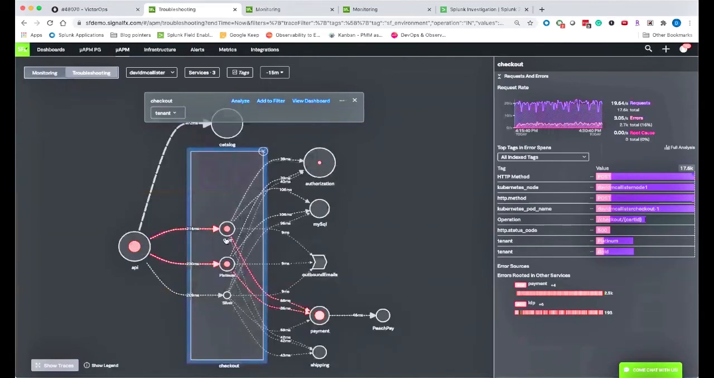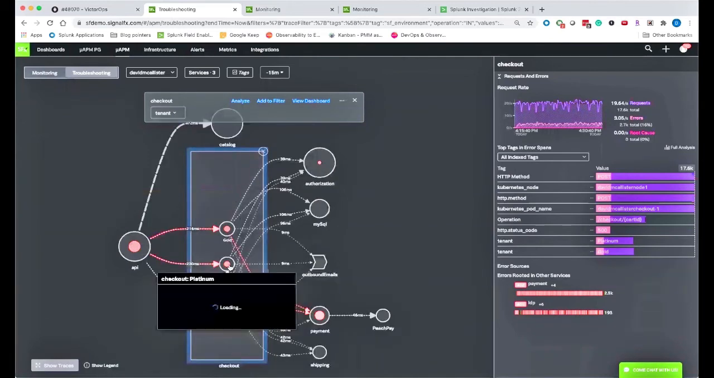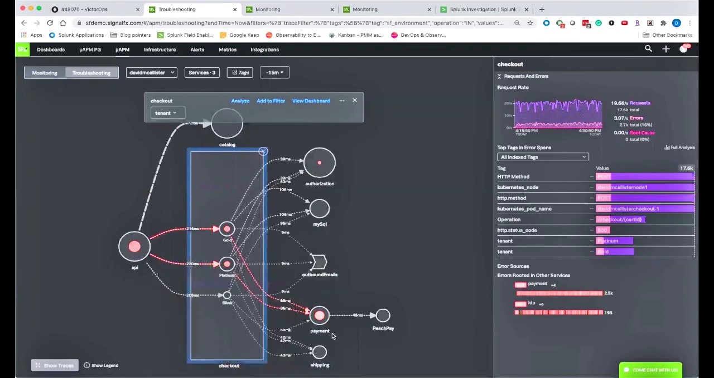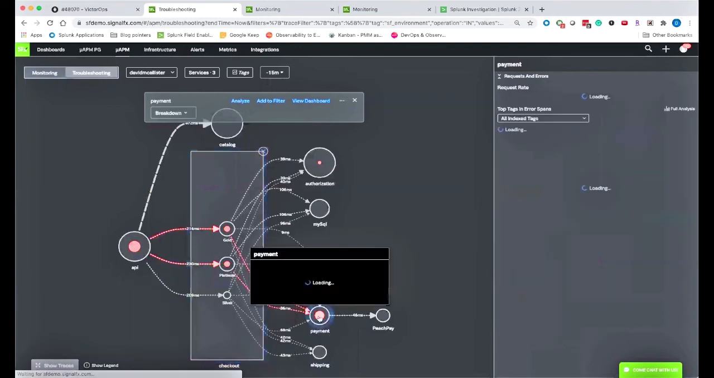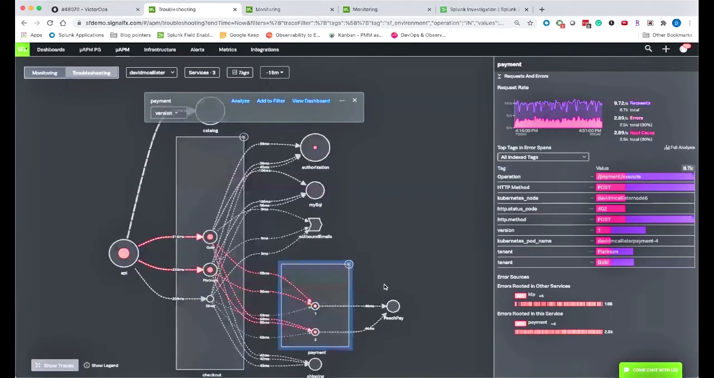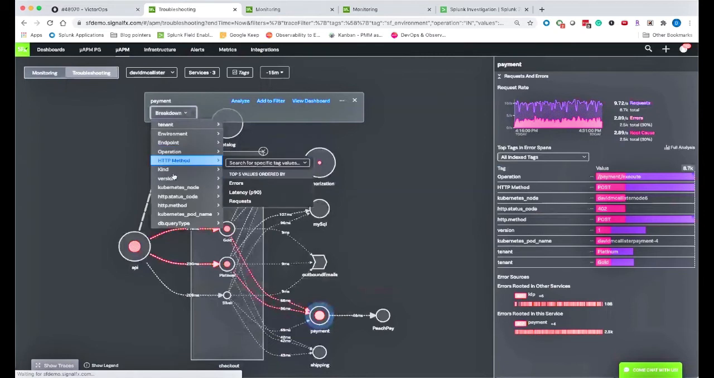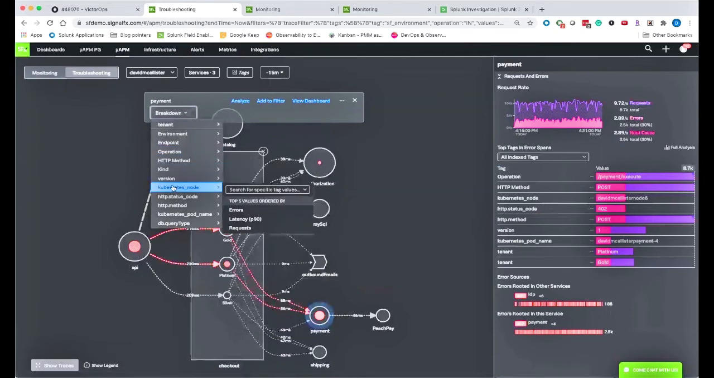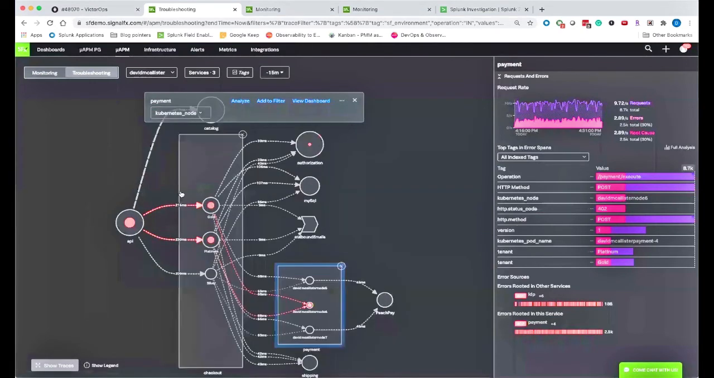We can see that we have problems with our gold and our platinum users inside of here, but they all lead to payment. If we take a look at payment, let's do a breakdown. I remember seeing that I had two versions, so let's take a look at the versions themselves. And we can see that both of the versions are reporting problems. Let's say, okay, how about nodes? Again, an application problem can be caused by an underlying infrastructure problem.